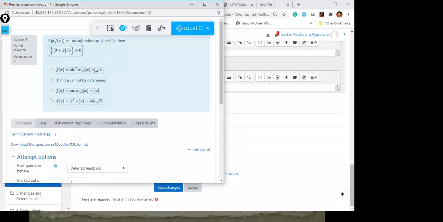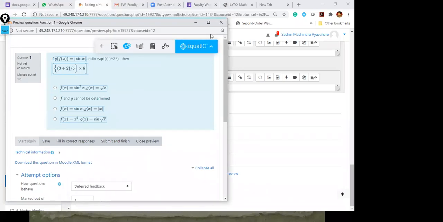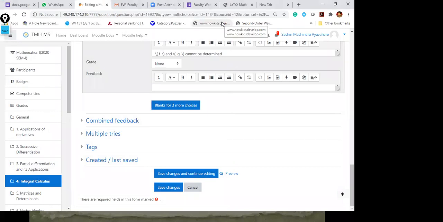The blue rectangular box you are observing is not part of Moodle actually. This is one add-on I added on my Google account, Equation. Because of that, it is showing it. So the variable size of the braces here, that also we can get.